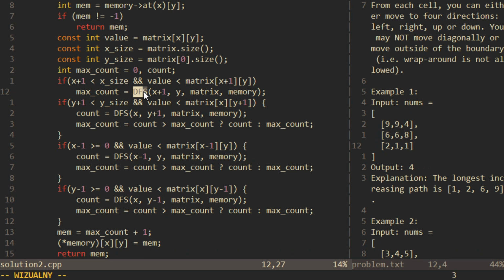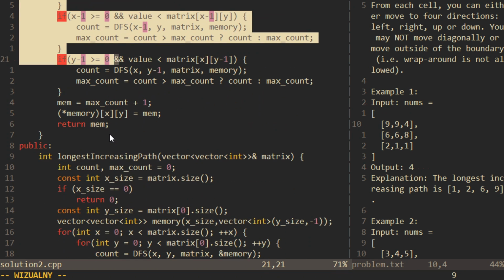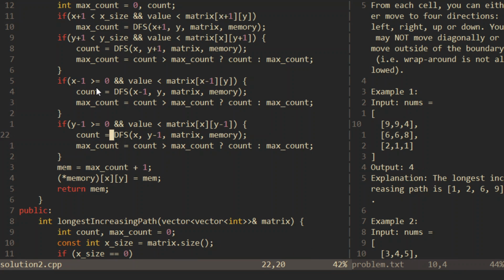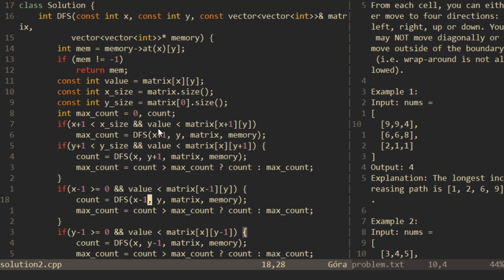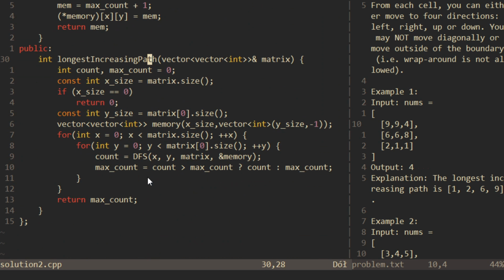Then we run depth first search again with this node, and with the next node, and we return to our max count. In the end, we check which was the max, and we remember this max in our memory, and we also return it. And this is how it works.